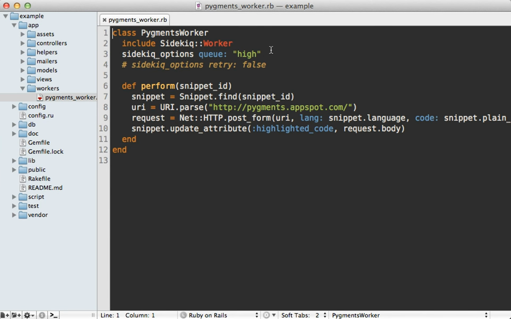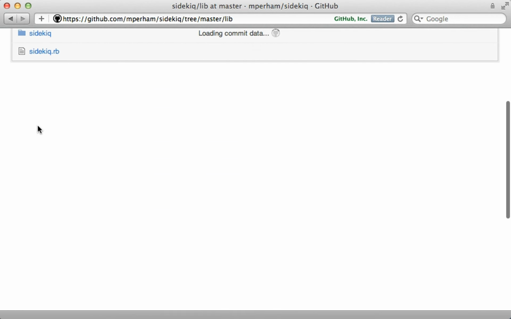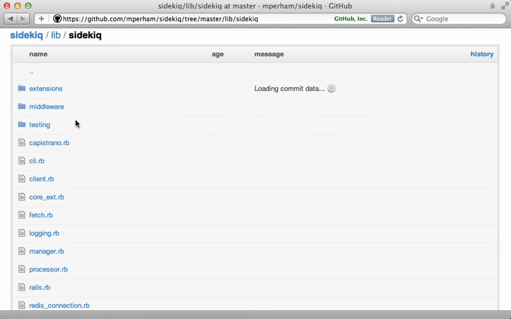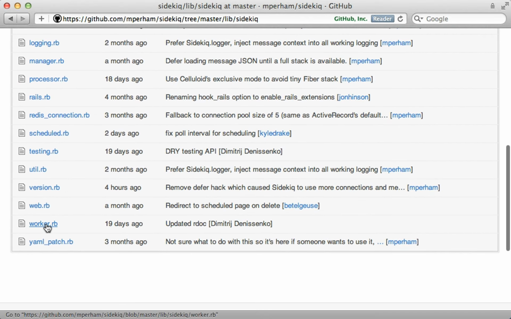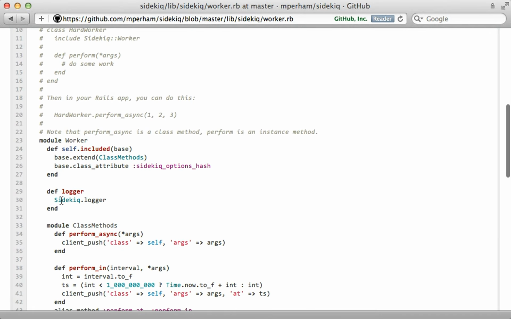Now I want to finish up this episode by exploring some of Sidekiq's source code because there's always a lot to learn when doing that. I'm going to start with this module that we ended up including here, Sidekiq::Worker. That can be found under the lib directory, under Sidekiq, and then under the worker.rb file. Now this module is quite simple. There's really only one instance method, this logger method, which can be handy.